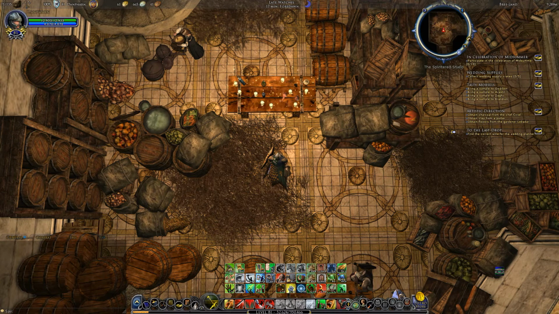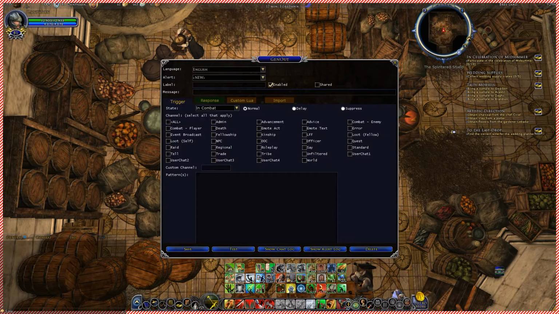Here I am in the basement of the Splintered Shield, and I have a brand new pristine installation of GenOut. In order to access the config utility, you say /genout setup, and that brings up the configuration panel. You see there's no alerts defined.